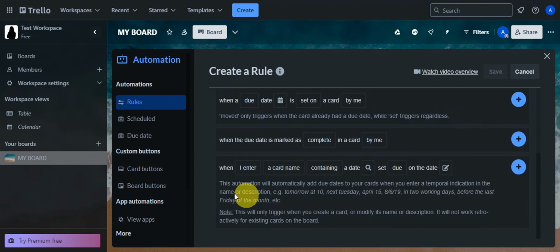You need to scroll down since there is already a format in here wherein when I enter a card name containing a specific date, set this as the due date. This automation will automatically add due dates to your cards when you enter a temporal indication in the name or description. These are examples: tomorrow at 10, next Tuesday, April 15, or something like this. Some keywords will automatically detect that this is its due date.